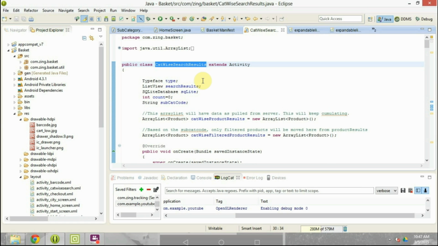So this activity is exactly the same as the search activity, or the search fragment, which we have already implemented. So if you want to have a deeper understanding of how this has been implemented, I would request you to watch the video for the search results. It is exactly the same. The code will be available on semicolon, but I'm not going to go through it in detail.